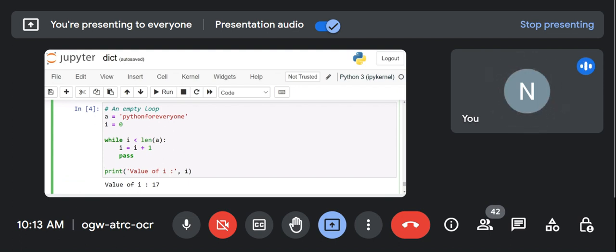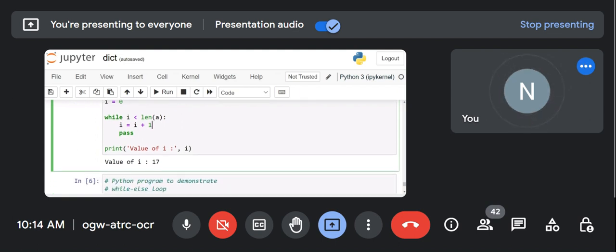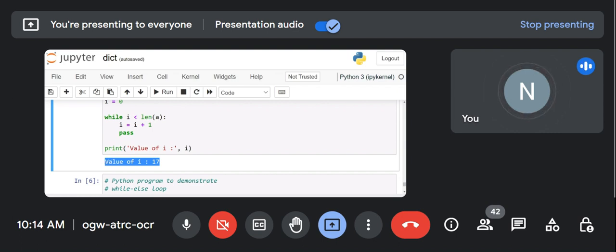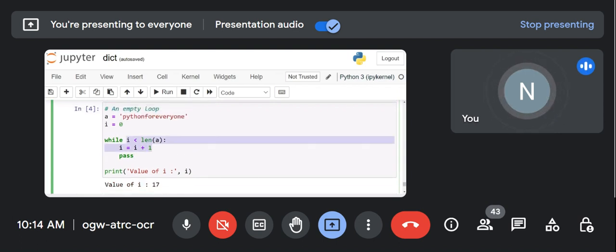What will happen? The loop will work, definitely, and the value of i will be updated till the loop works. It will exit when the condition is over. The last value of i here is 17 while working with the loop, so if I print the value of i, it prints 17. There will be 17 characters here, so it printed that last value. However, we didn't perform any operation inside the while loop, just updated the counter and used pass. So it's an empty loop, an example of an empty loop.